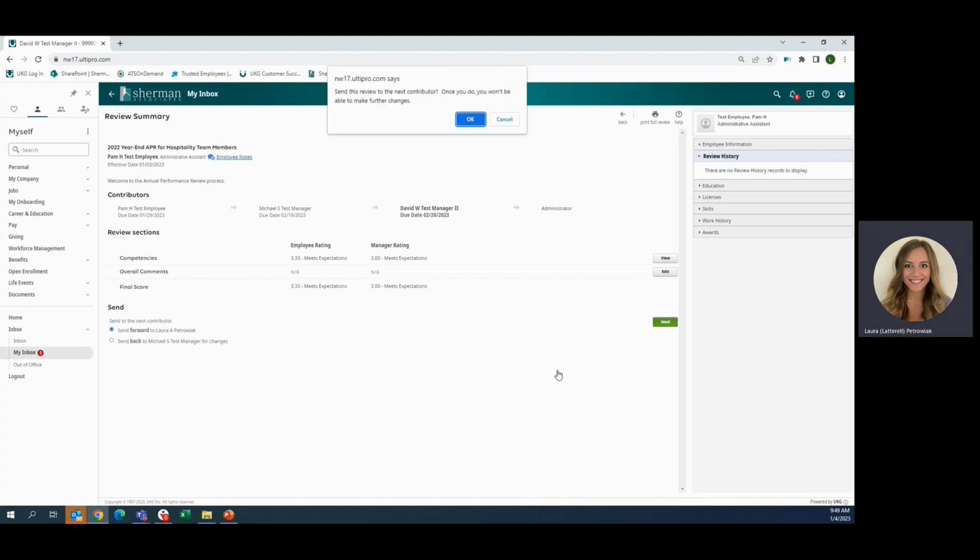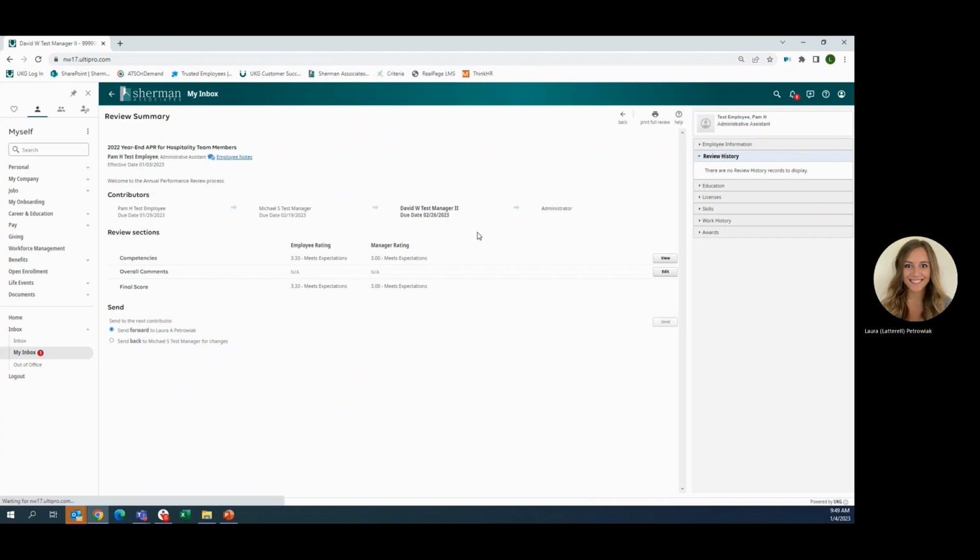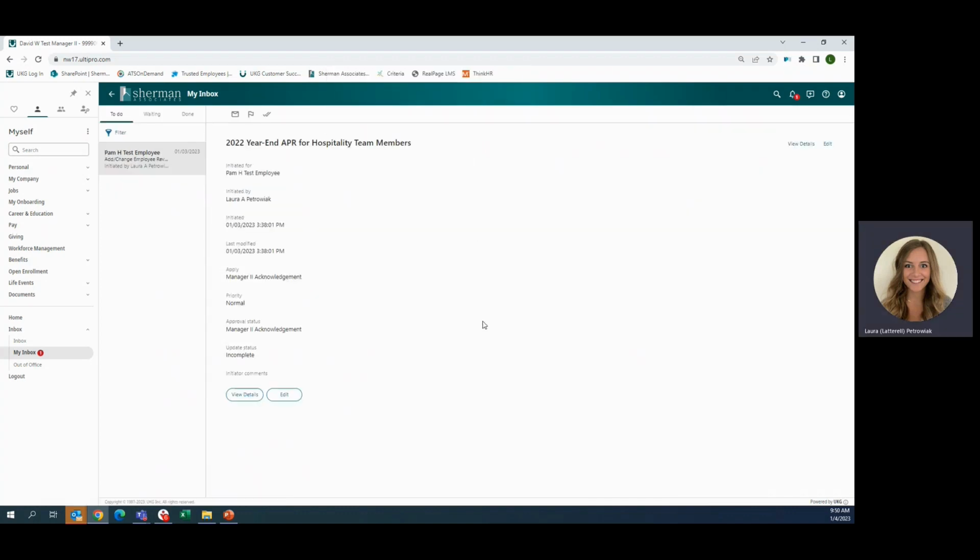Please note that once you forward to the human resources representative, you are no longer able to make updates. You will receive this warning that notifies you that no further changes can be made. Once you select OK, the manager 2 and approver process is complete.